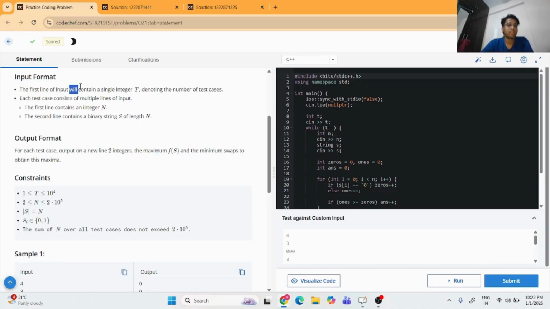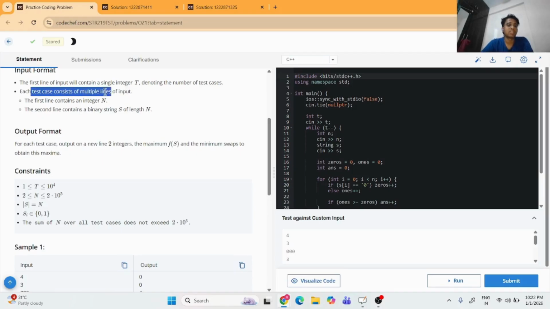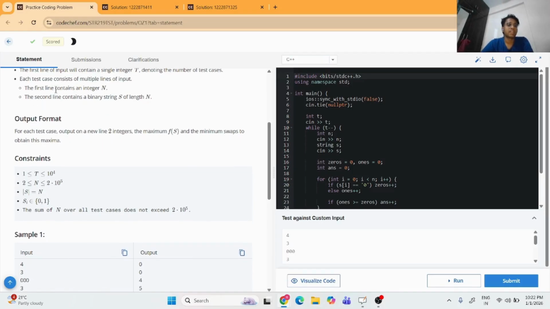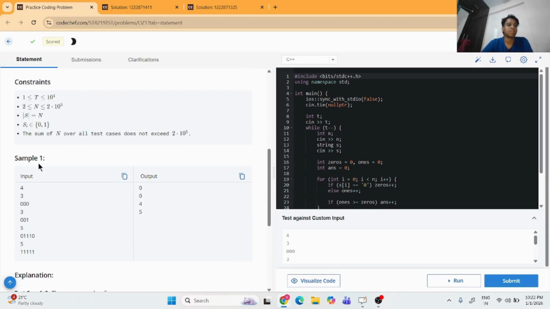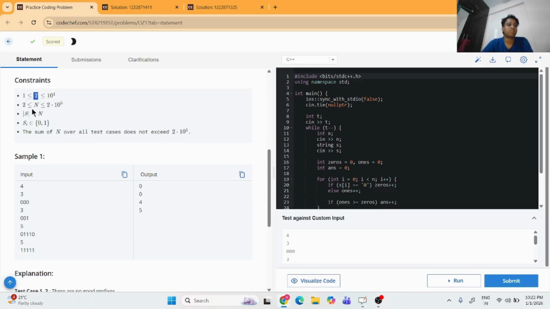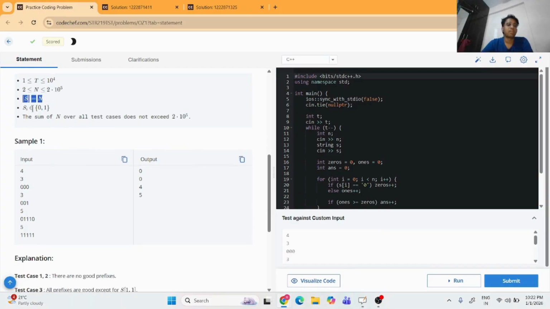Input format. The first line of input will contain a single integer t, denoting the number of test cases. Each test case consists of multiple lines of input. The first line contains an integer n. The second line contains a binary string s of length n. Output format: for each test case, output on a new line the value of f of s. Constraints: t lies from 1 to 10 to the power 4, n lies from 2 to 2 times 10 to the power 5, the length of s equals n, and s of i belongs to 0, 1. The sum of n over all test cases does not exceed 2 times 10 to the power 5.